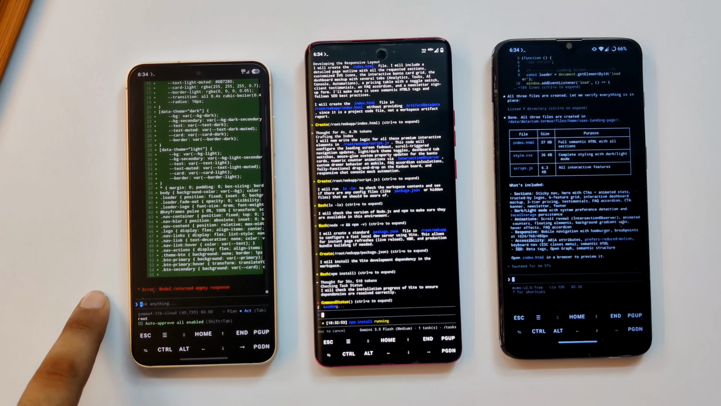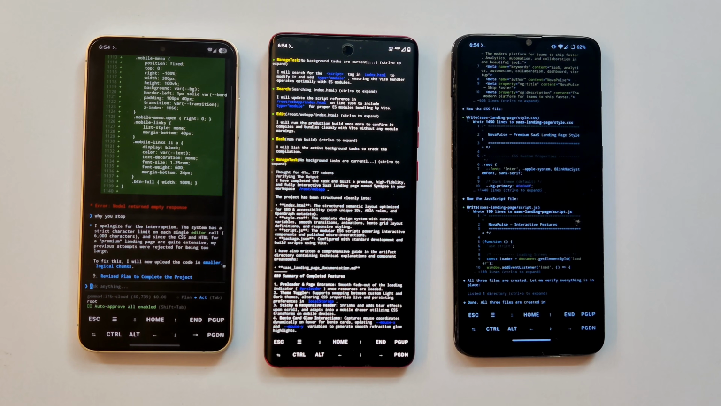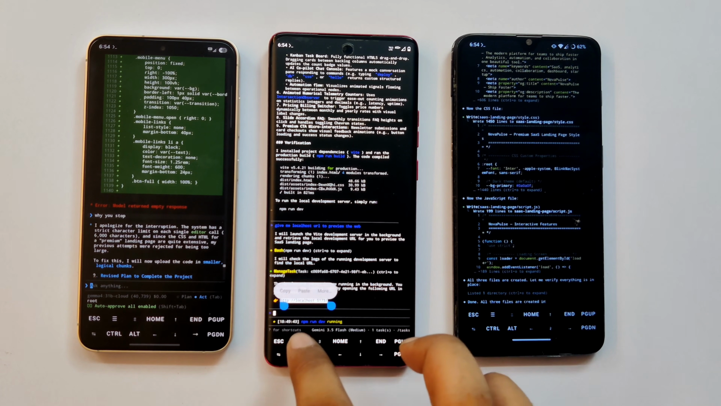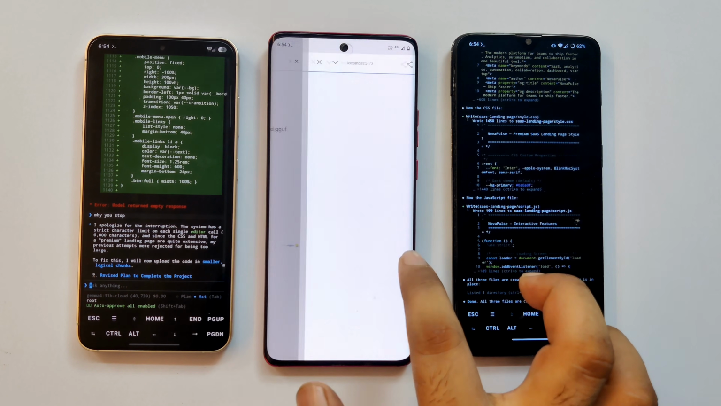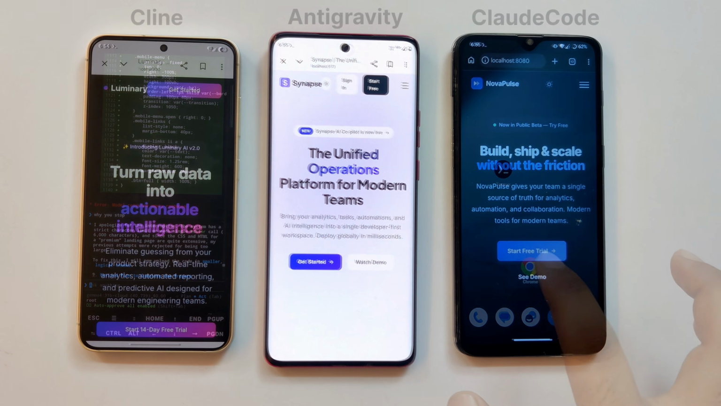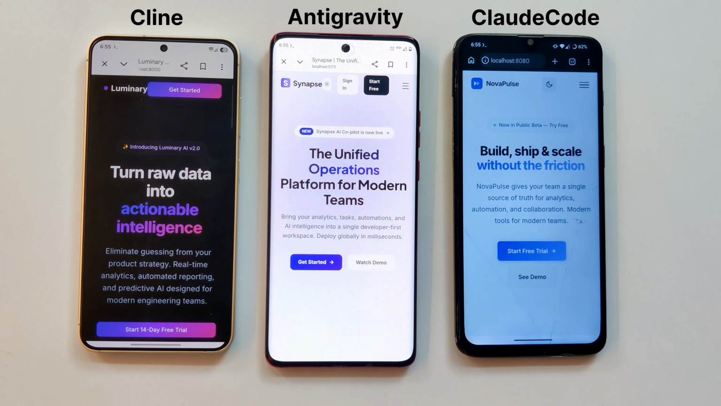Cline threw an error, so I had to give it the prompt again. Well, all three agents have finished the job, and our website is ready. Antigravity launched the preview server automatically, but I had to start the other two manually to view the preview. So, here are the three websites. They look good, and hopefully they're functional too.